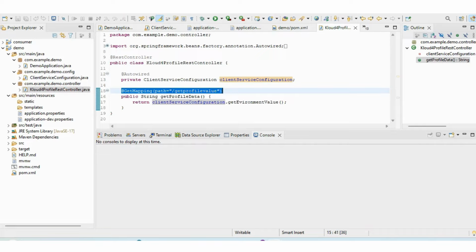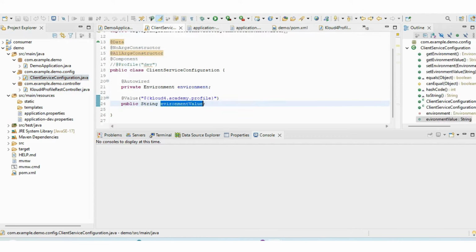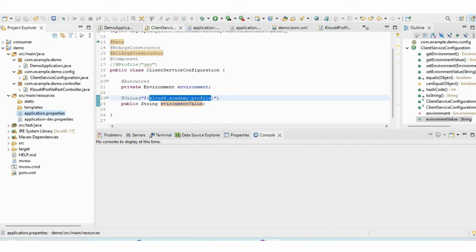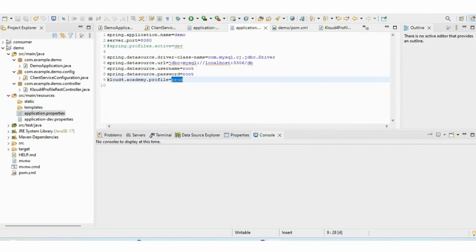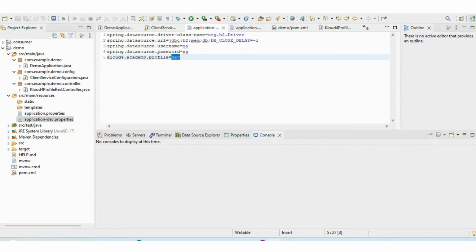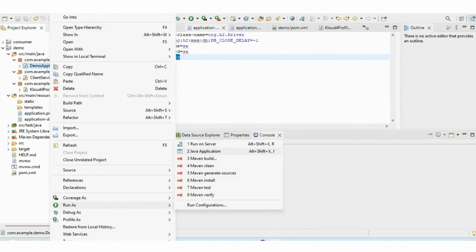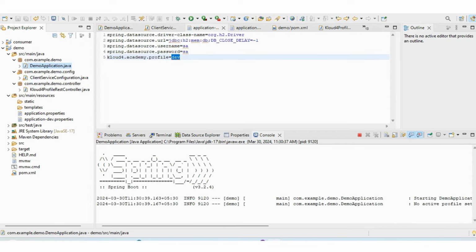I explained in the previous session how the REST URL has to be configured. Get profile data dot get environment variable. Environment variable means this environment variable. What is this environment variable? This is the value. We need to check whether we are getting the prod value, or the value from the dev property or application property. Okay, I'm going to start the server now. I have started the server.